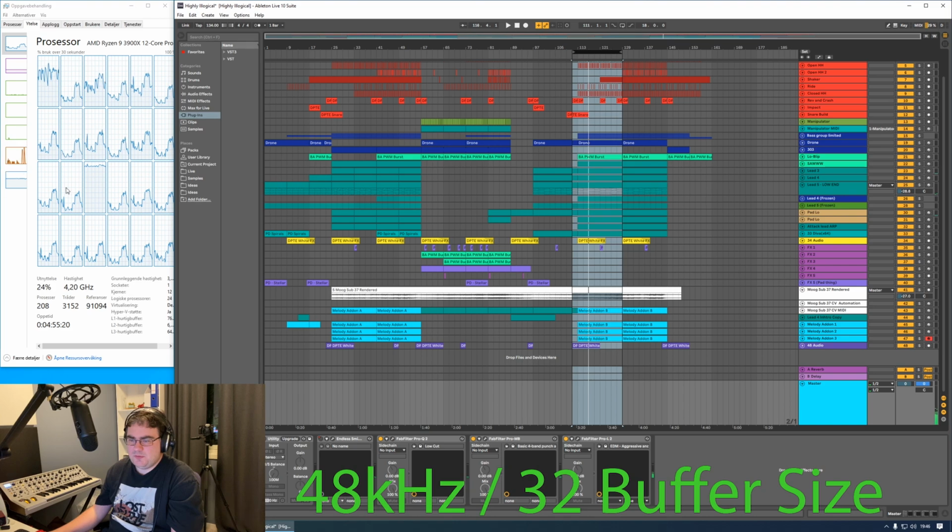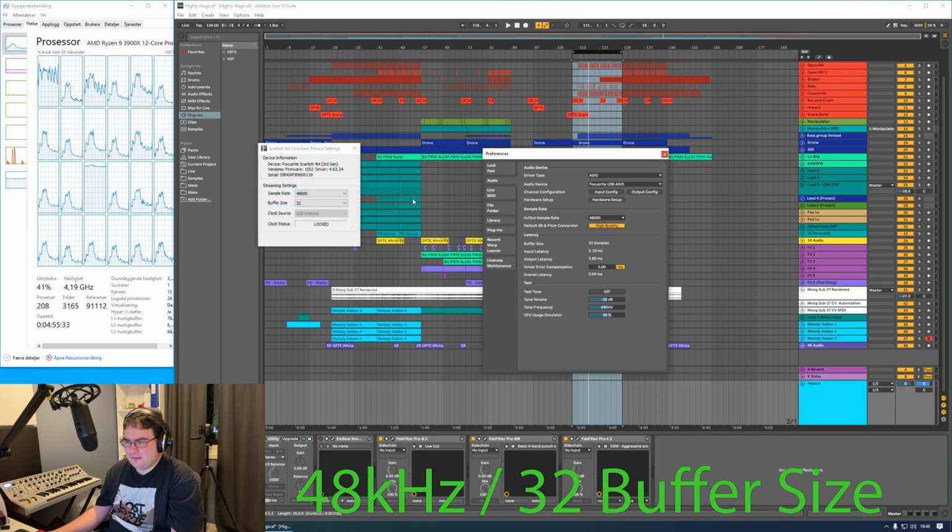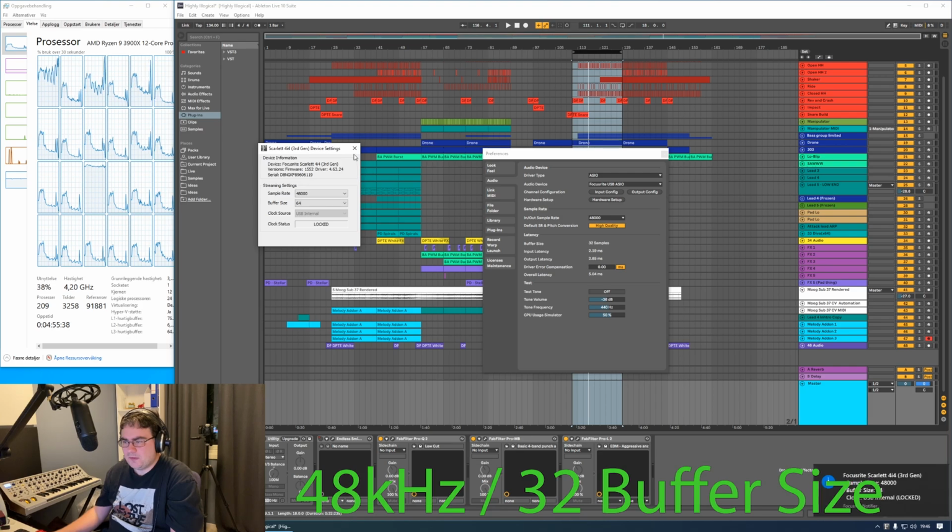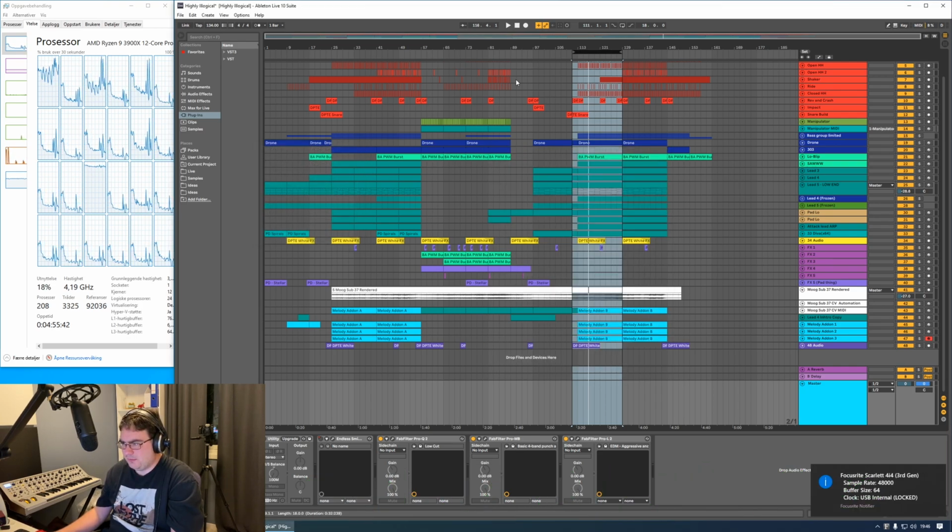Okay, you can see the CPU going up to about 40-50%, and I actually heard a little crackle there. I'm not sure if you heard it in the YouTube video, but if we set it up to 64, I think we will get rid of it. Let's try 48 kHz and 64 in the buffer size.